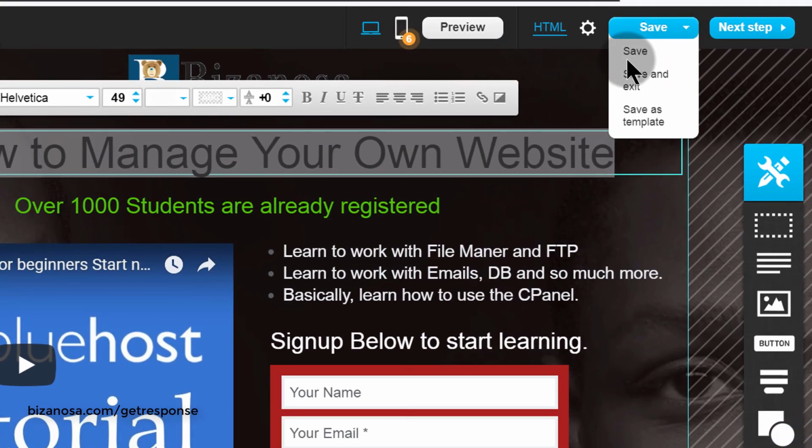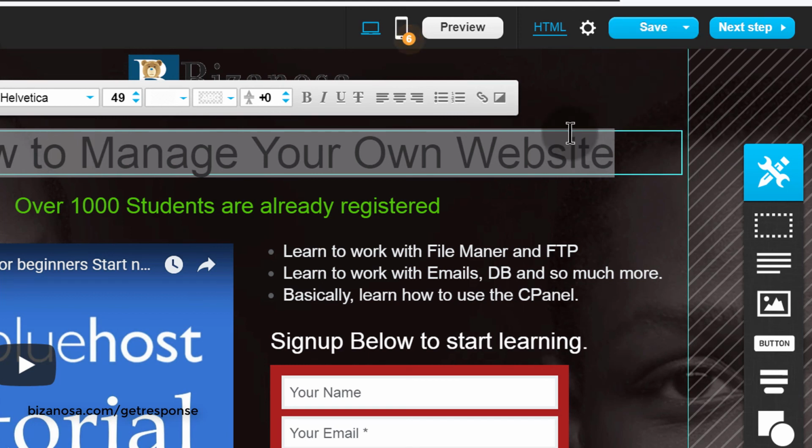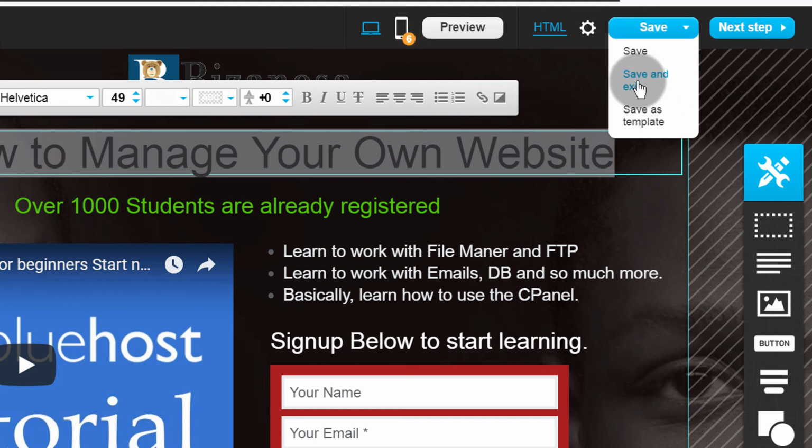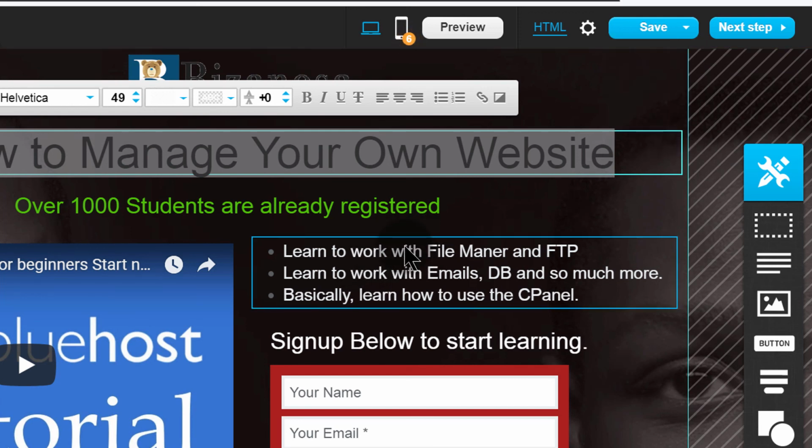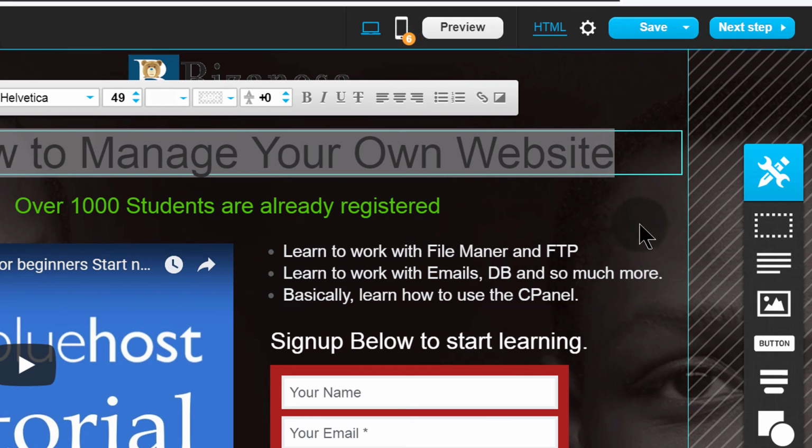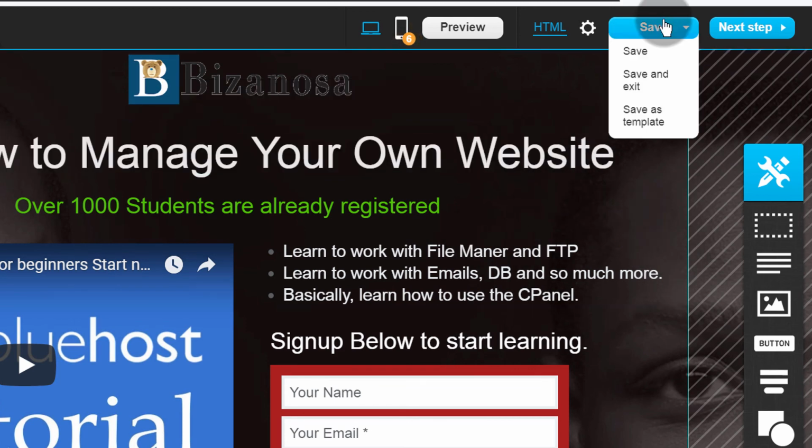And you can save your template so that you can preview it, or you can save it and exit, and you can save it as a template. If you really love this, you can save it as a template and then use it later on as another landing page for a different product. If you love it, you've tested it, and you know that it converts, then you can save it as a template.